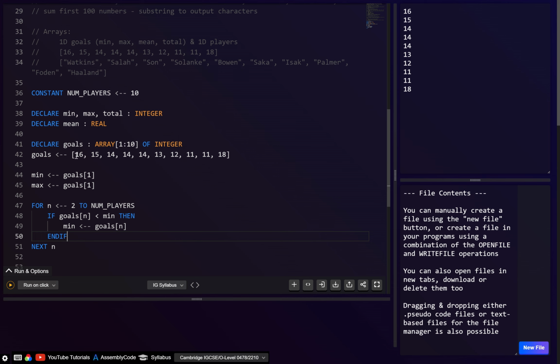Right, so if we think about this, the minimum here is going to start at 16. Then on this loop, we're going to check goals index 2. So goals index 2 is going to be 15. So here we're saying, is 15 less than 16? In this case, this is true. So then we're assigning 15 as being the new minimum. Then the next time it's going to go to 14, and 14 is going to be the new minimum. Now this one is quite easy, I guess, because it is already sorted, other than this 18 at the end.